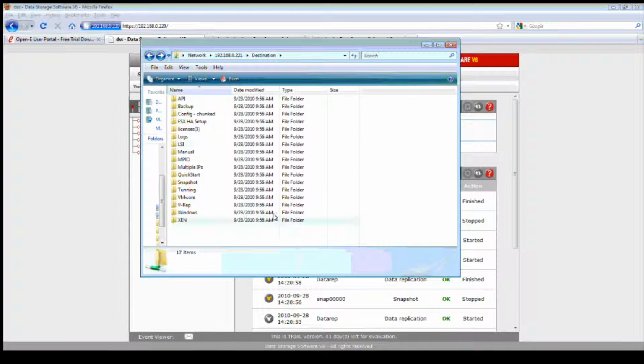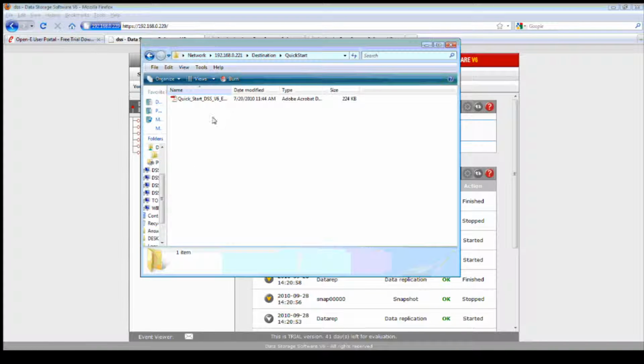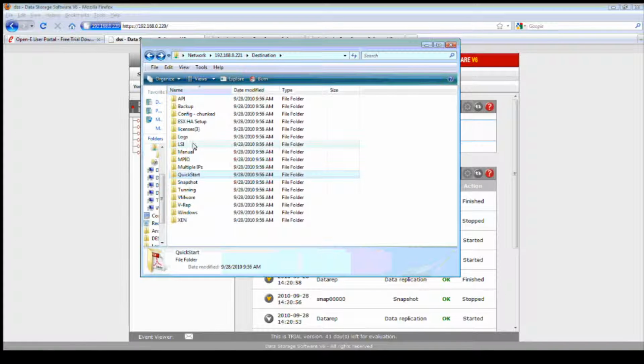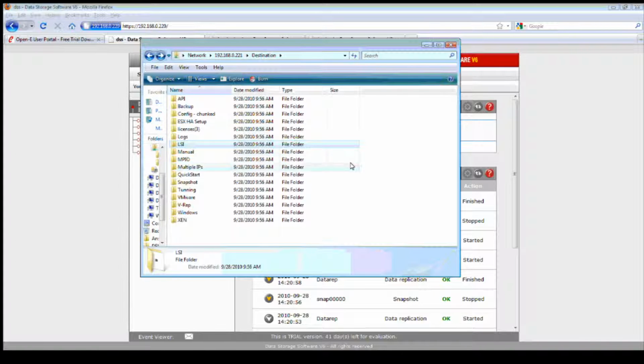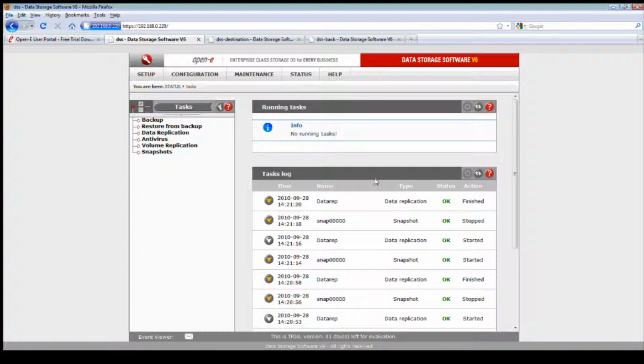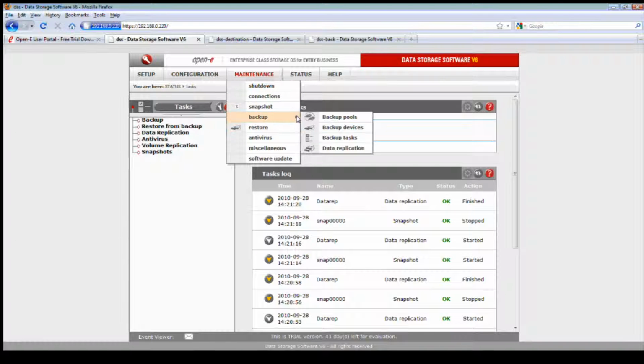So now we should be able to go on to our destination. And previously there were no files. Let's do a refresh. And here we have all our share from the data to our share on the destination server, and all the files are residing in from the data replication, and they have been transferred. And it's that simple to utilize.